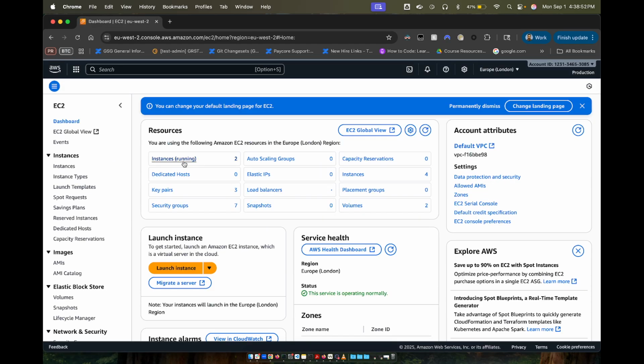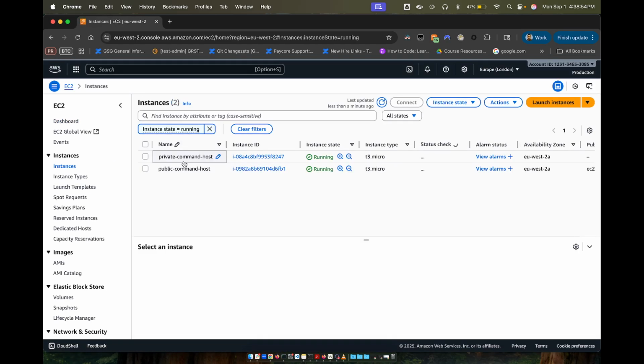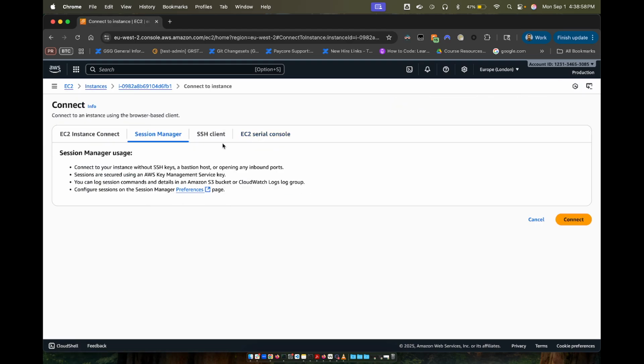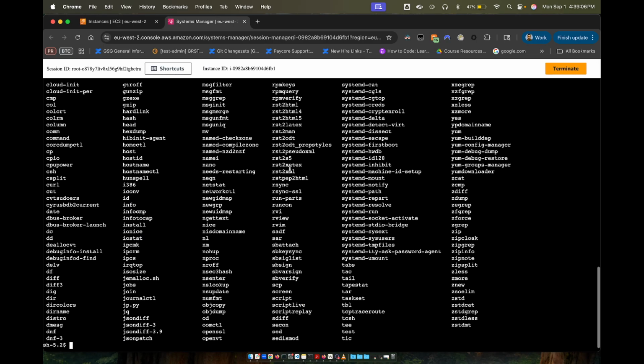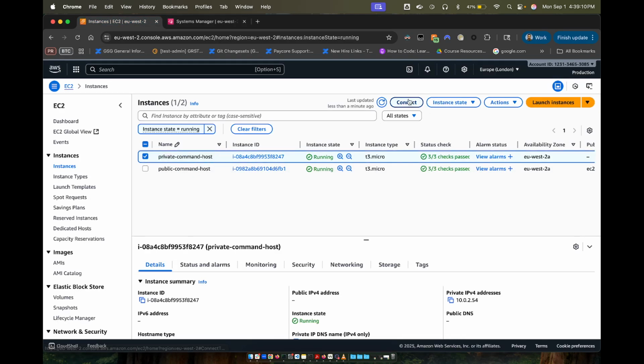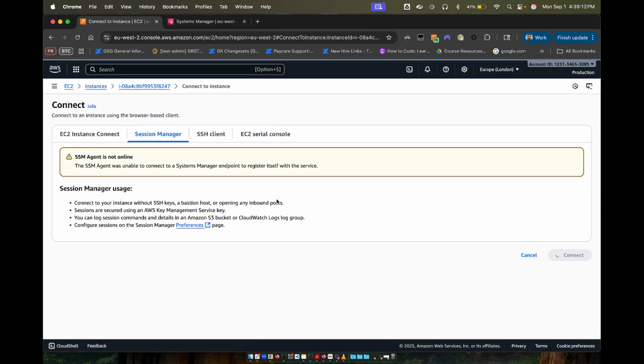We go back to instances, and if I connect to the public instance, I can connect using Session Manager, and I can run commands. But if I select the private command host and say connect, it gives me an error saying the SSM agent is not online.